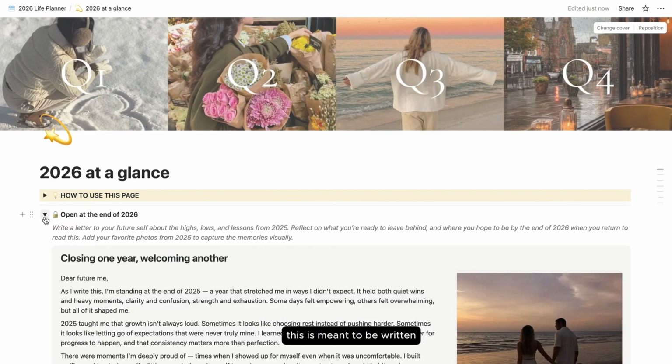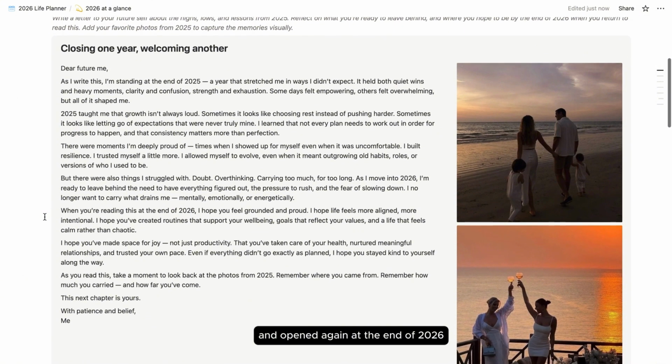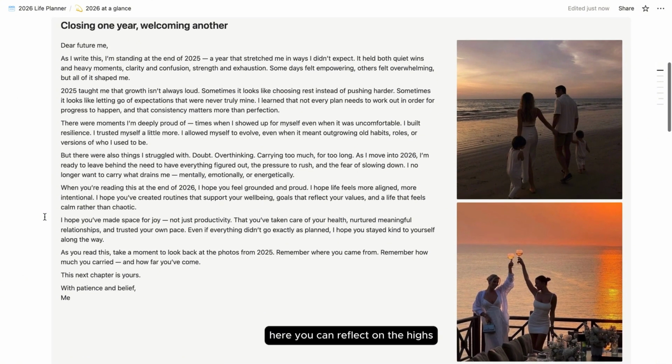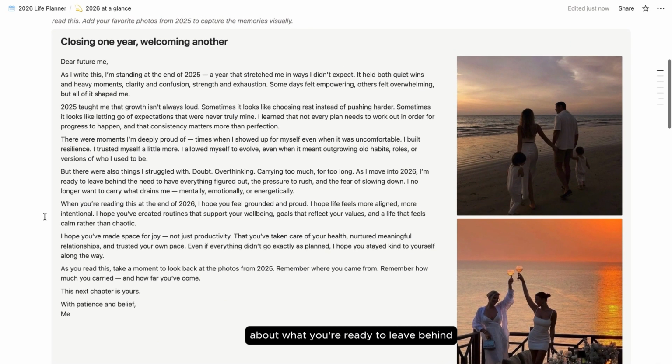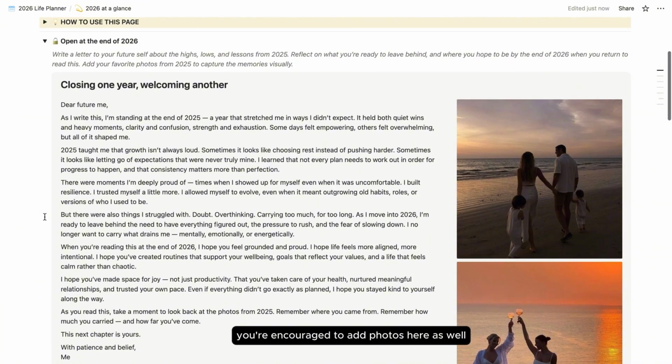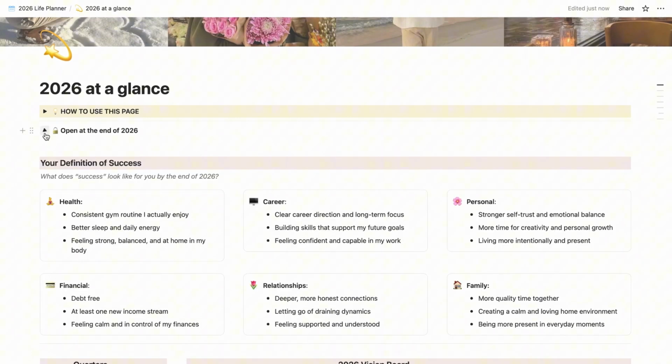This is meant to be written at the beginning of the year and opened again at the end of 2026. Here you can reflect on the highs, the lows, and the lessons from 2025. You can also write about what you're ready to leave behind and where you hope to be when you come back to read this letter. You're encouraged to add photos here as well to capture those memories visually.